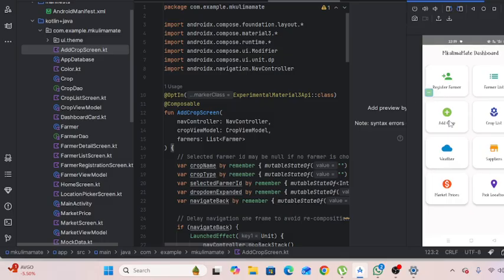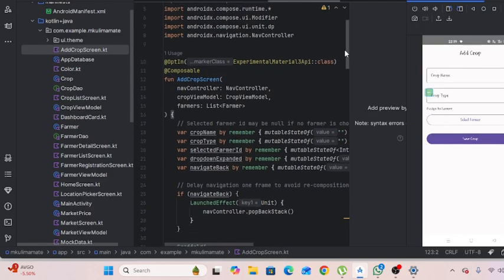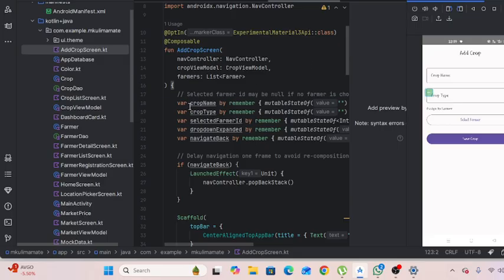So add crop here. If you click on it, it will open. The details required are the crop name, crop type, and you can select the farmer. So these details are in the source code. So we have crop name, crop type, and selected farmer. So those are the details from the source code.